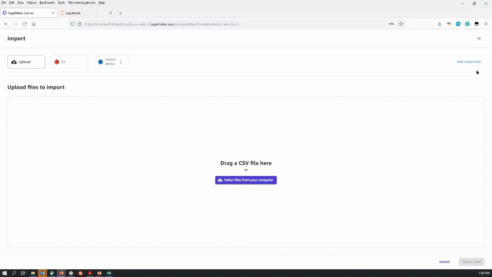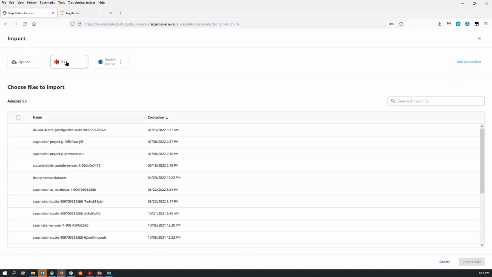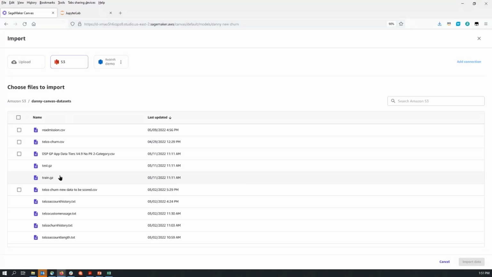So I can import data in a number of ways. One is I can pull it from databases like Redshift or our partner Snowflake. And so I have a Redshift database set up. I can pull it from S3. So S3 is our AWS storage, right? So it's just a storage location. And so I can pull data there.